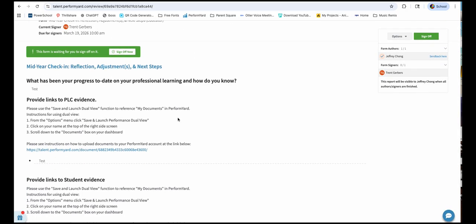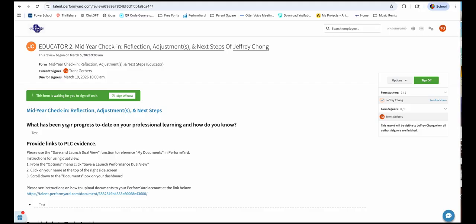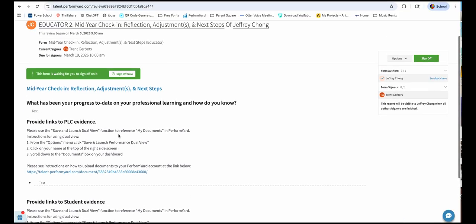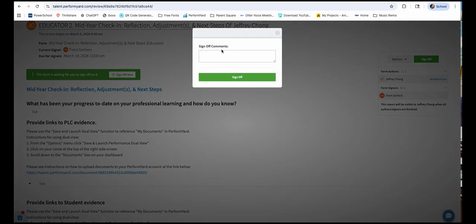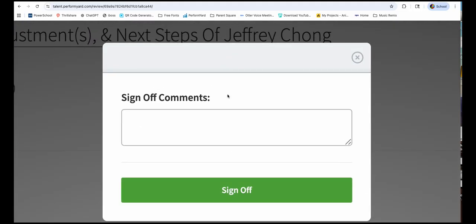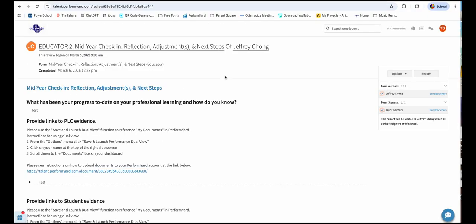And this is where Jeff has provided his information. So he just wrote test here in these three sections, but our teachers will actually fill this out with the evidence that they're providing on how they're doing at the mid-year point. So we're going to review all the information, and then we're going to go ahead and sign off on it. So we'll click sign off now. If you have any comments, you can put it here in this box. I don't, so I'm just going to hit sign off. And that is all set.